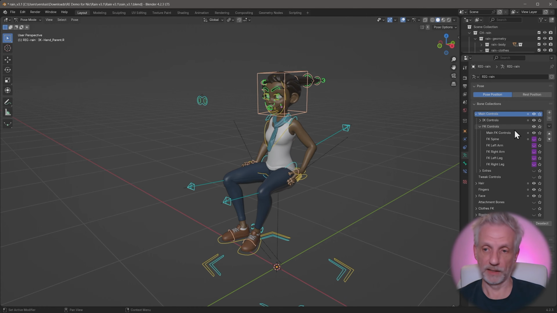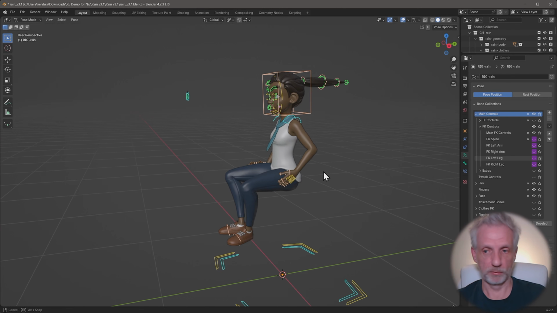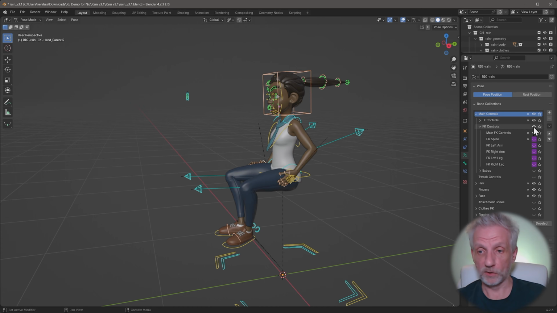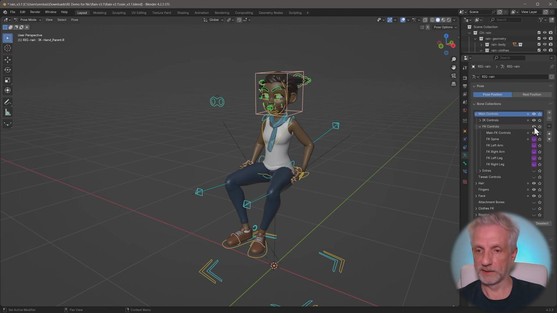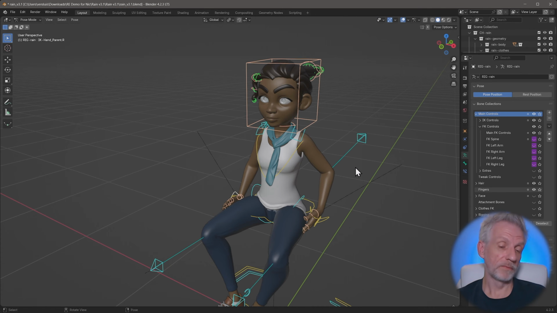So if you don't want to see the IK controls, just make them invisible, and then more disappear. So that'll help you get clarity while you're posing characters. But again, it takes a ton of time to set this up. If you don't want to see the face controls here, for example, just hide those, and then you see what your character looks like. If you don't currently pose the face, you just hide those.